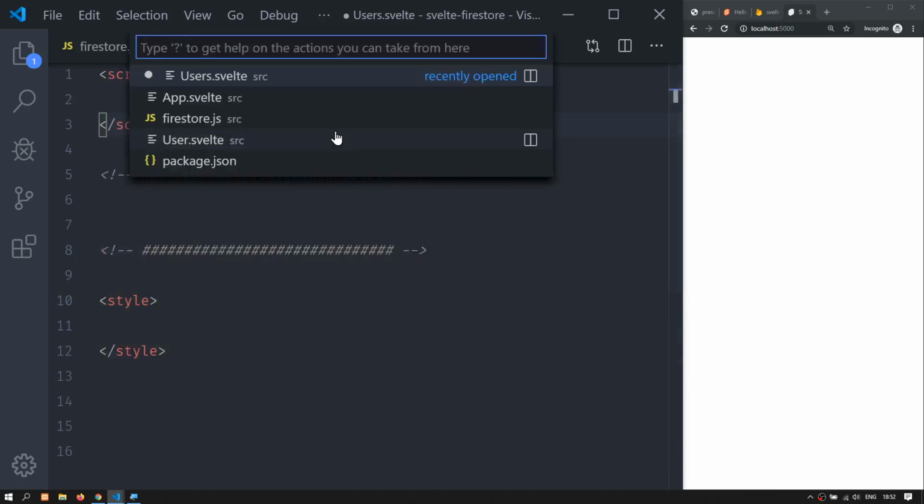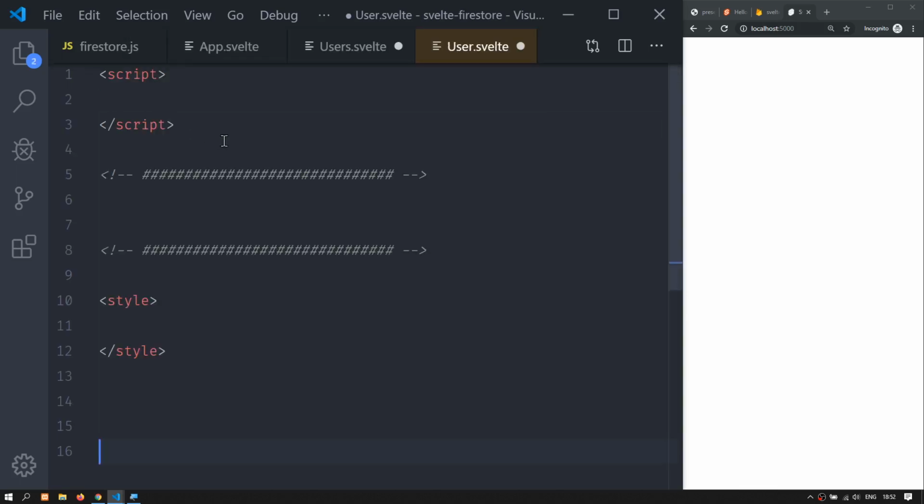I'm going to go to the user.svelte. I'm going to paste there as well. So the same template basically. So let's go to the users Svelte now, and we're going to see what we can do there.